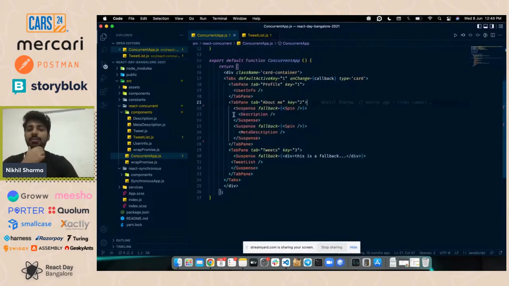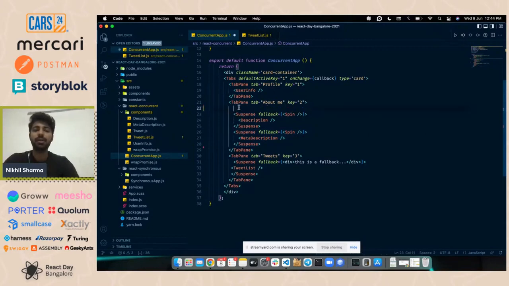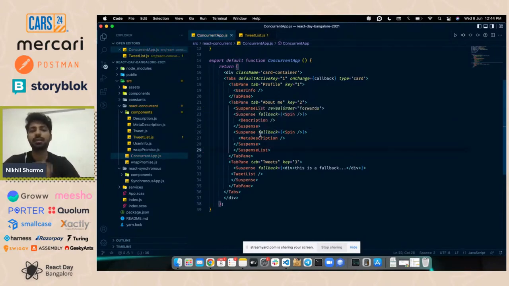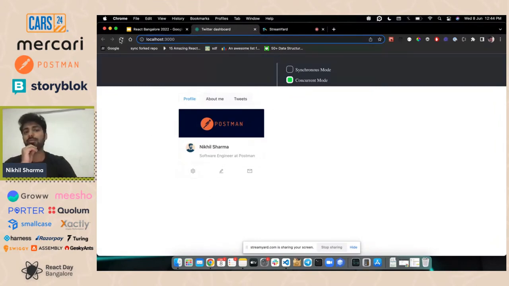If you see this code, we have two simple Suspense blocks wrapping our description and a meta description. Now what I'm going to do is wrap all of this with a SuspenseList, and there's a prop called revealOrder, and I want to set it to forwards, and we want to wrap these two Suspense blocks in this SuspenseList. What revealOrder forwards says is that no matter which of these loads first, I'm always going to load the description first, and then show the meta description. So either they both appear together, or first the description and then the meta description, right?